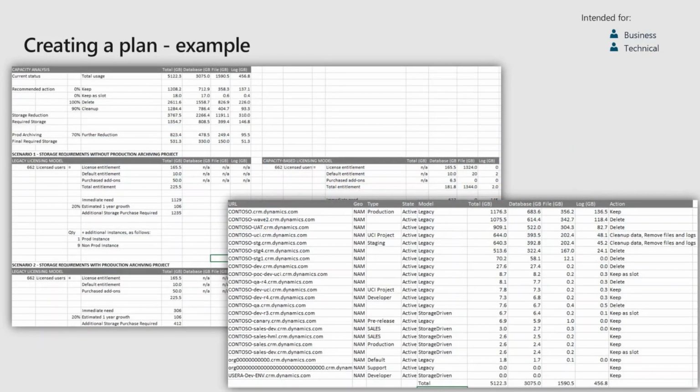Here's an example of a plan that was developed for a customer. There's a lot of data here, but let me highlight a few things. For this conversation, we are simply going to look at the customer's database storage entitlement and usage. First, this customer had an entitlement of 181 gigabytes of their database storage. Next, their current database usage was over 3 terabytes.